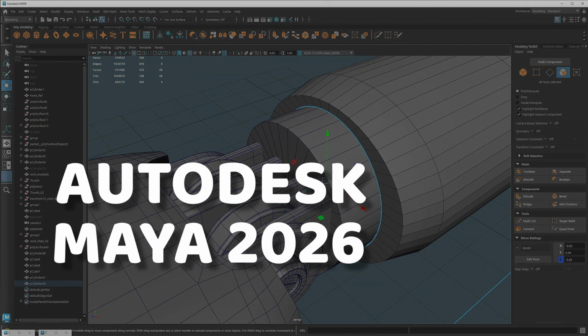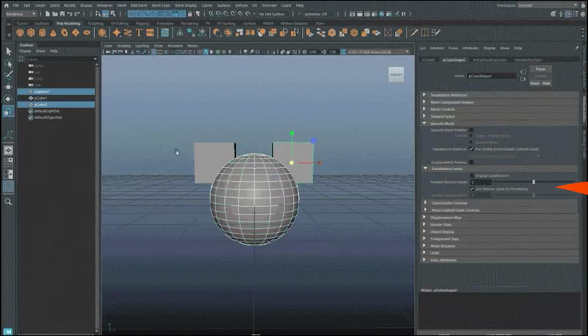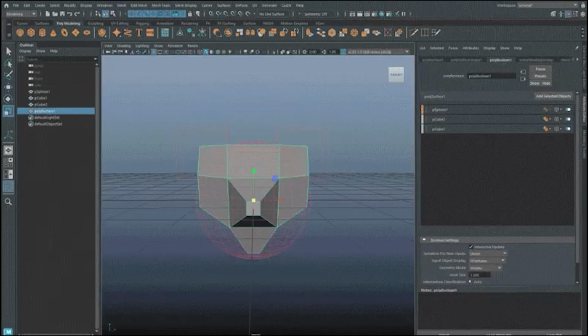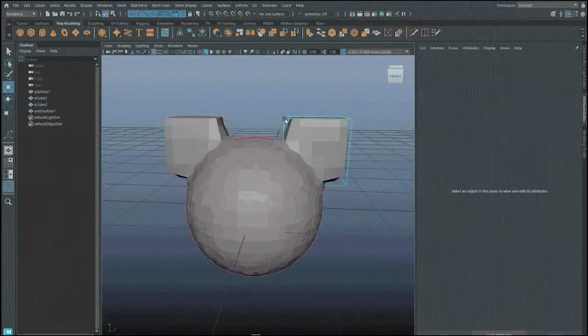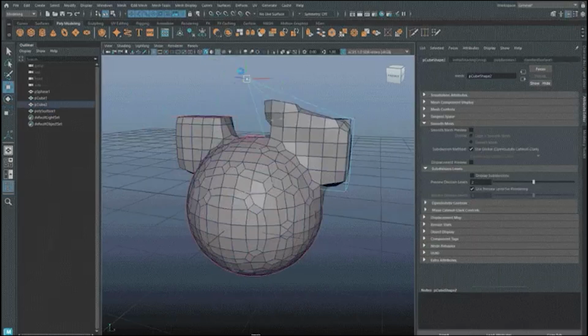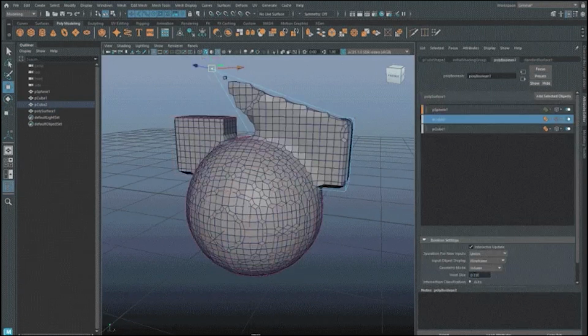Autodesk has launched Maya 2026, promising workflow refinements and AI-driven tools. But with rising subscription costs and no groundbreaking features, does this update justify the hype? Let's dissect the key changes and what they mean for artists.